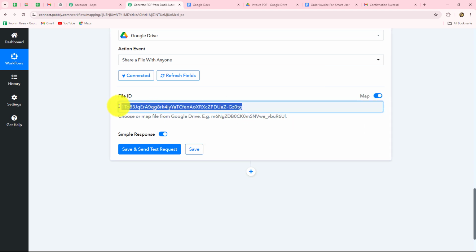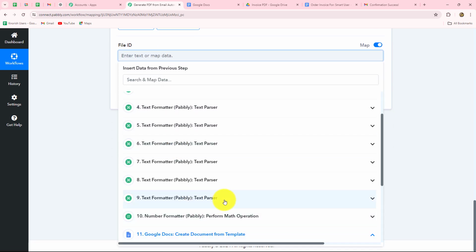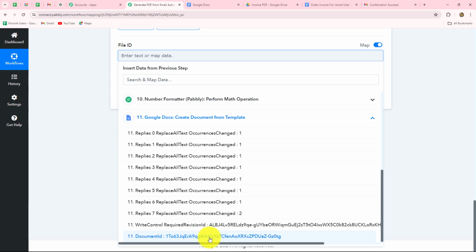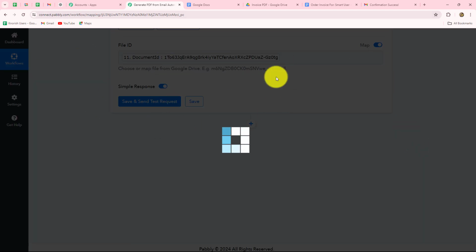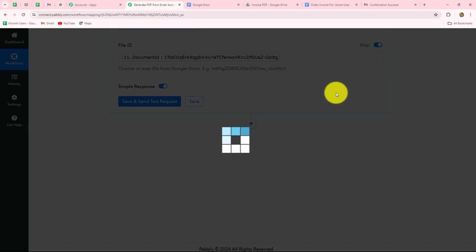The file ID is already added over here. This is the same ID which we have received from the Google Docs response earlier. So we will go back to that response and simply map the document ID over here, so that it could be replaceable with each and every new response. Now when we have mapped the file ID, let's click on this Save and Send Test Request button.